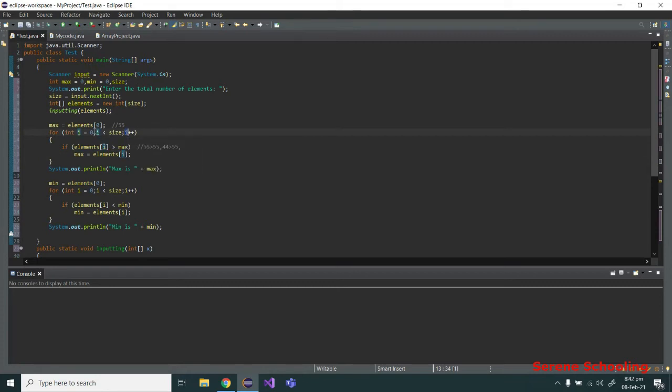Now i is 2. Now it will see whether the element at index 2 is greater than max. Suppose 88 is stored at the second index. So we will see that 88 is greater than 55. Yes, it is true. 88 is greater than 55. Now the value of max will be the element at that index, whatever the value is here. In that case, 88.